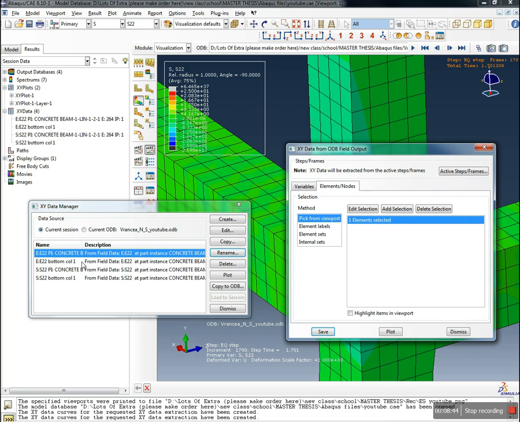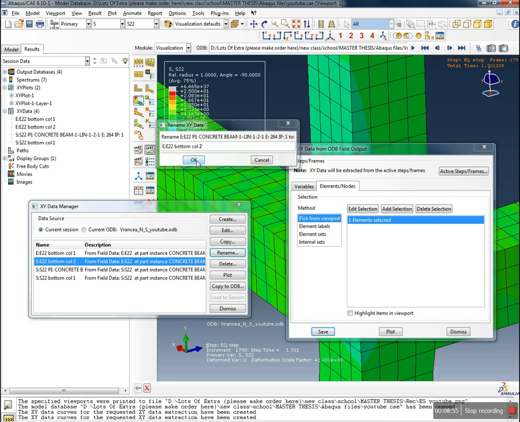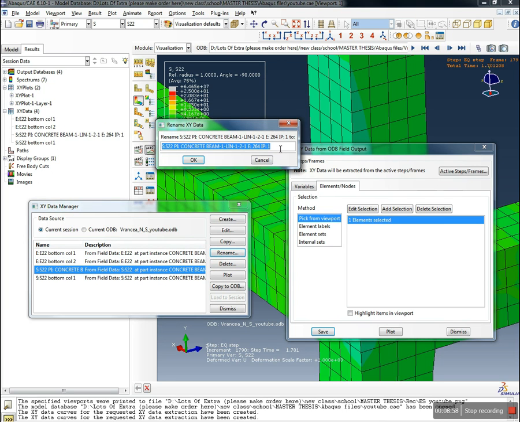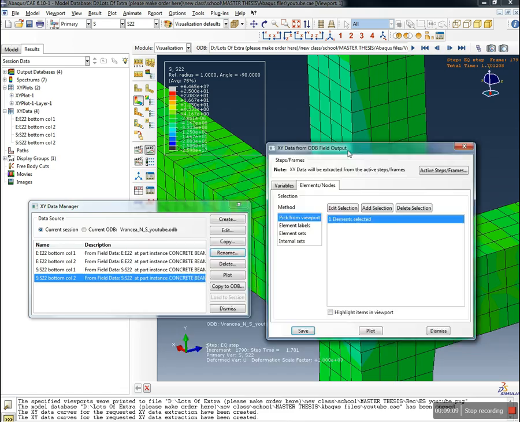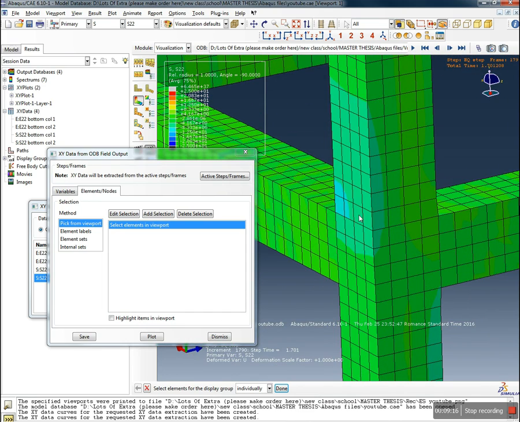We can go here and do the same thing. We have rename. Here we write bottom of column 2 and click OK. And then we go here, rename, and write bottom of column 2. OK. Alright. And then the last point, we click edit selection, we go to the whole view, and we take this element right here, we click done, and we click save. Okay. For the last time we have to wait for this generator to finish, and then we'll be fine to plot our stress strain diagrams for 3 different elements.